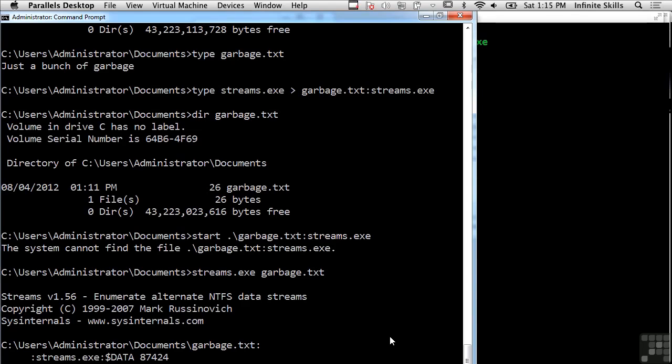The one thing that you can't do anymore since Windows 7 is you can't run executables from inside an alternate data stream, so you'd need to be able to stuff the data into the alternate data stream and get it back out again in order to run the executable. But that's Windows alternate data streams and some uses and how you would go about using it.